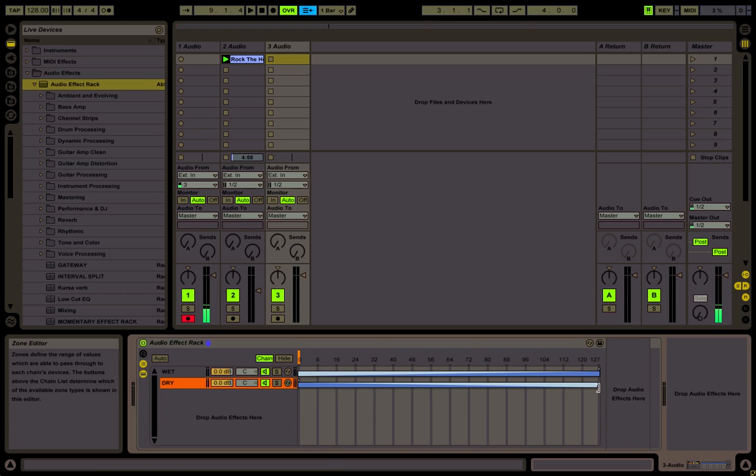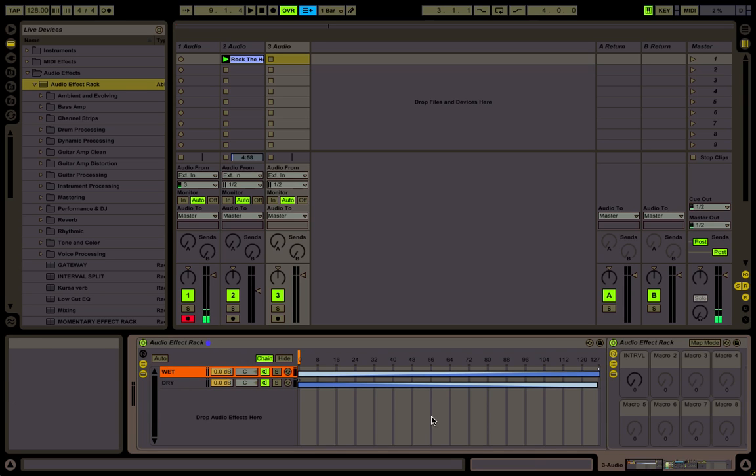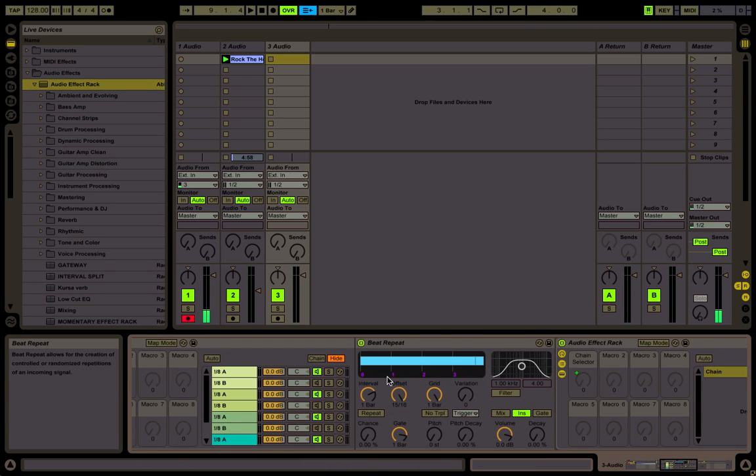I brought back the end of the dry just one value, from 127 to 126. That way when we are all the way wet, we do not have any of the dry signal coming through. However, we do need some signal coming through the wet chain so that the beat repeats actually have something to sample from.